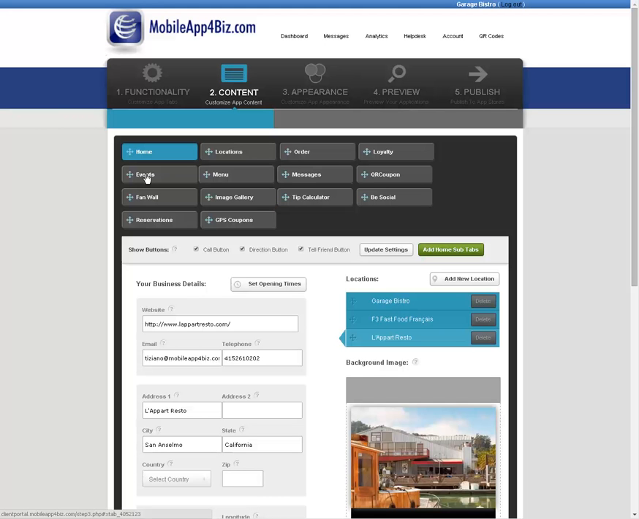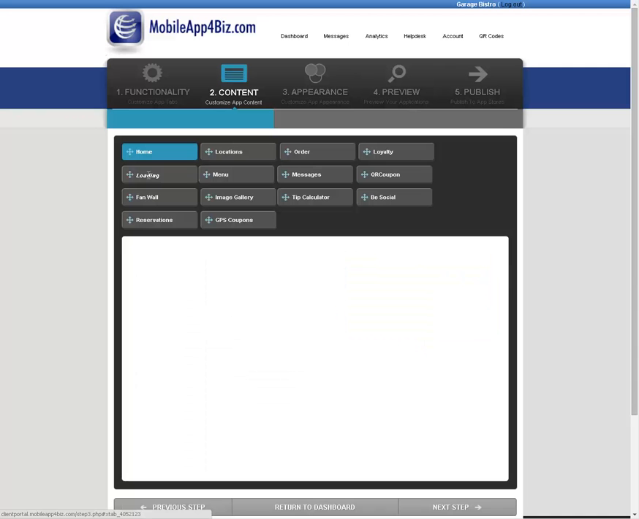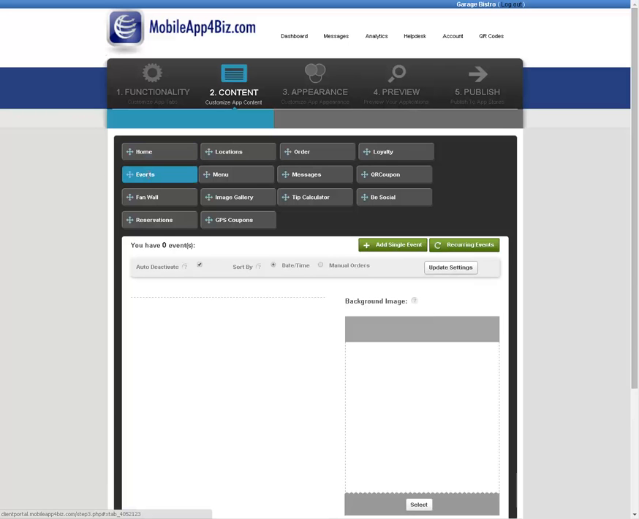Okay, so all we want to do here is click on the events, and what this tab is for is to actually set up events, any type of events, so that we can send messages and push notes to our users to let them know about new events, to have them sign up, tell their friends that they're going. So it's a great way to market our business and make it go viral using the social media functions built into the app.